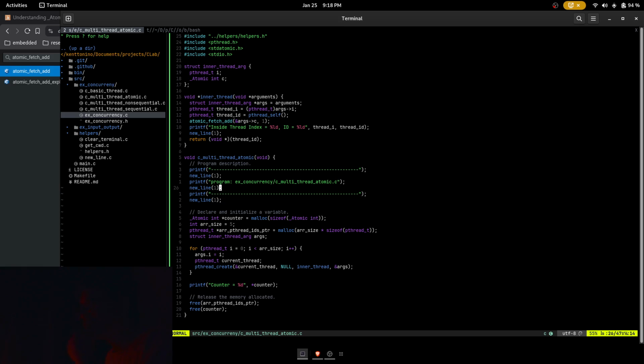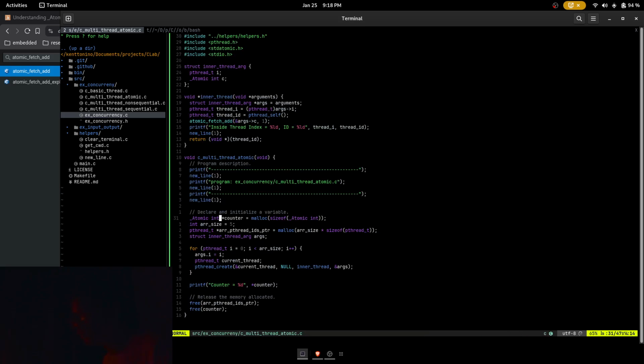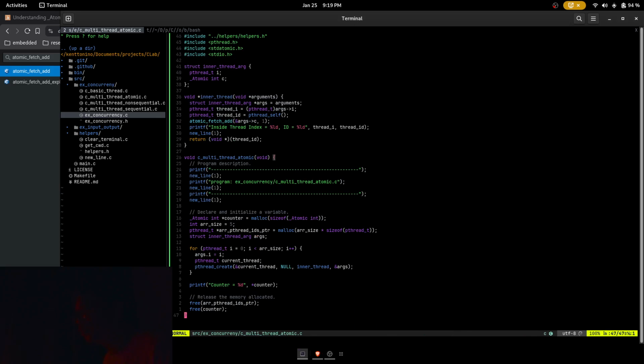For now, I'm already out of my limit. I'm a bit sleepy, so I'll continue this one tomorrow. Basically we're not able to implement the atomic functionality. We're not able to make it work. So tomorrow I will continue this one. We'll see if we can make it work.